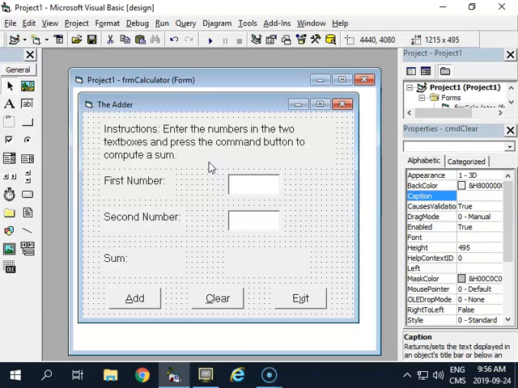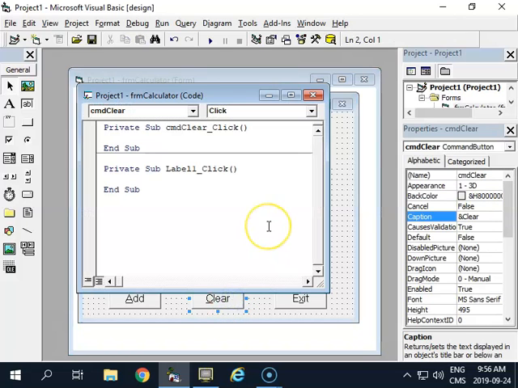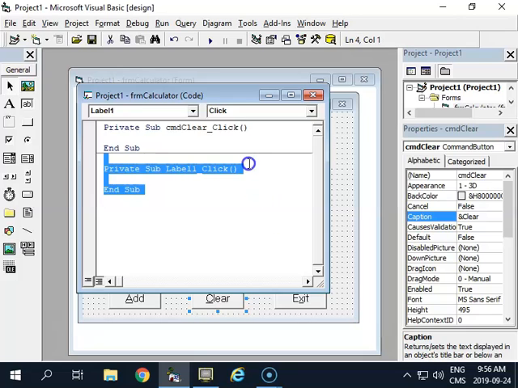So here is the interface. We've created the interface. We've set the properties. The last thing to do is to write the code. So, command clear is the first item on the sheet. Let's delete that dead code that was inserted by accident.